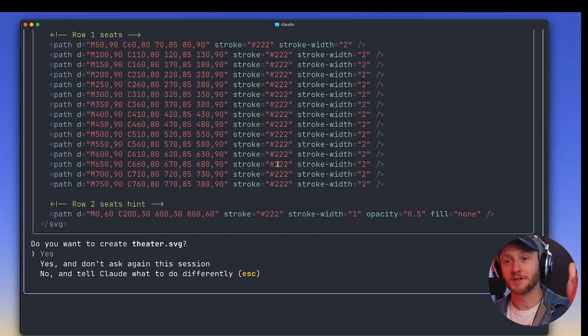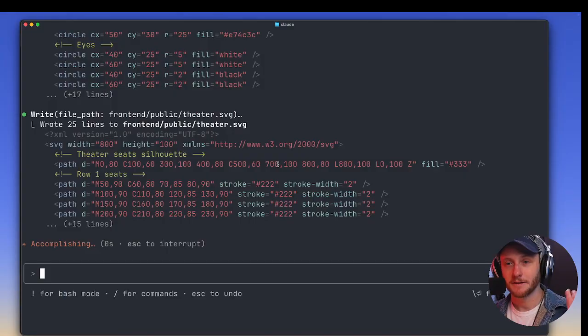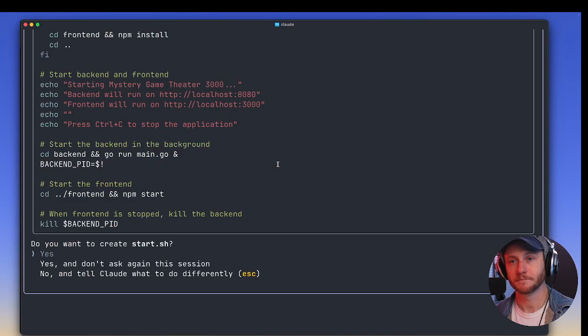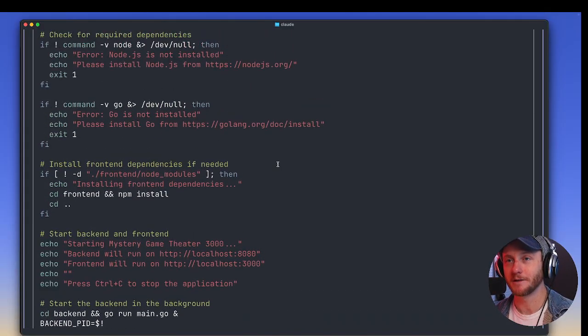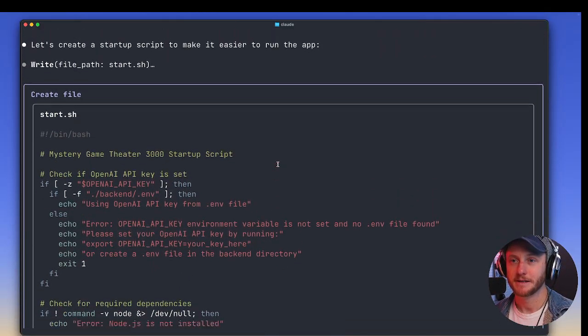A theater SVG, yes, thank you. That was something that was totally lacking before from the O3 Mini. A start.sh, yes, please. I love the start.sh pattern.